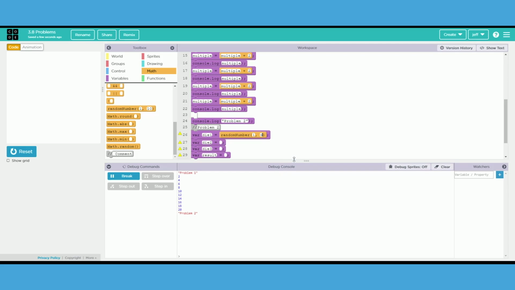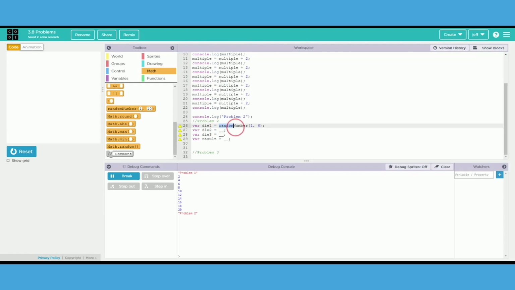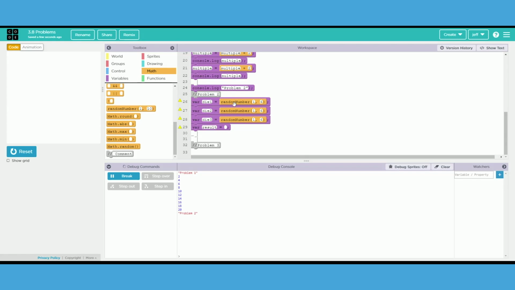Now, once again, I need to repeat this code over and over again in these other 2 sections. So I think I'm going to switch over to text, and I'm just going to copy and paste this. And everywhere I see a line, I'm just going to overwrite the line. And then when I go back to showing the blocks, you will see that I have random number 1 to 6 assigned to these 3 different variables.